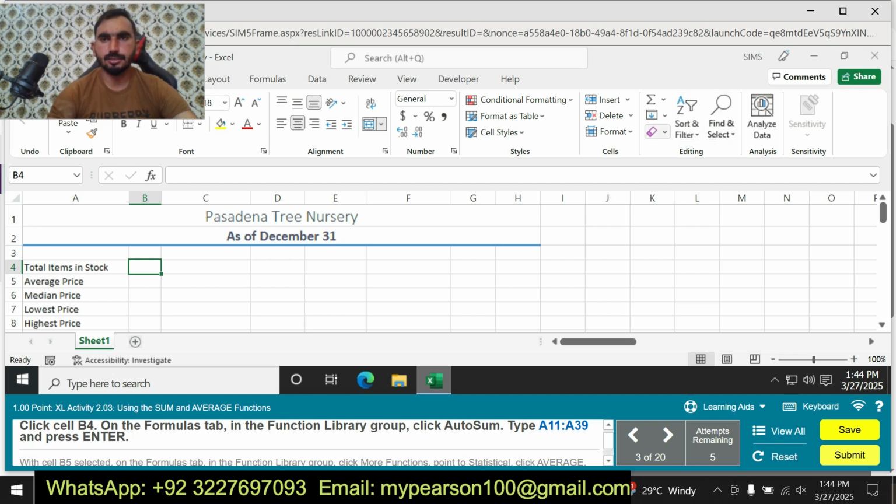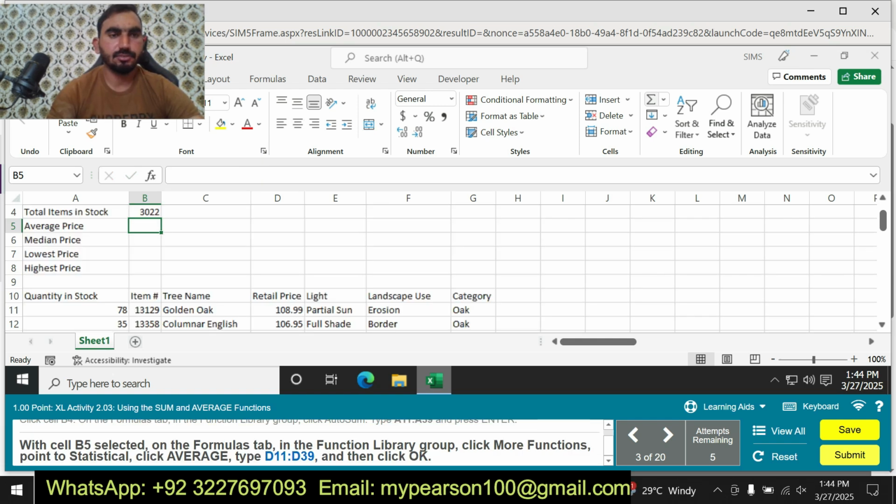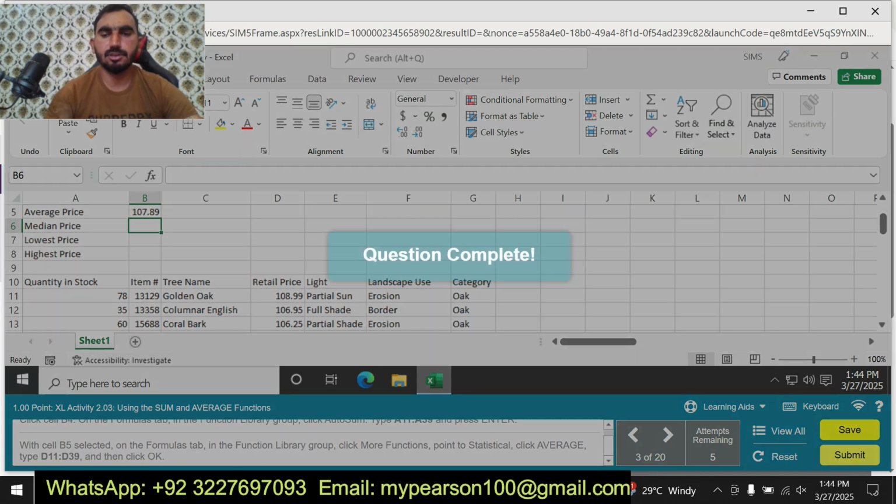Okay, here is auto sum and the type range is A11 to A39. Press enter. Okay, with the cell B5 on the formula tab, function library, click more functions, statistical, average. Now I am going to apply the average function. D11 to D39. I have completed the question number 4.